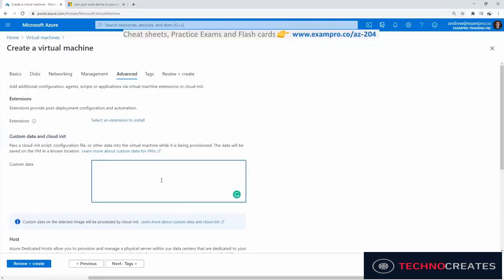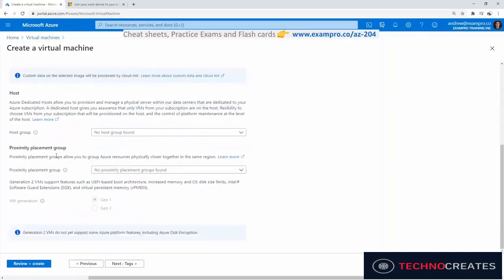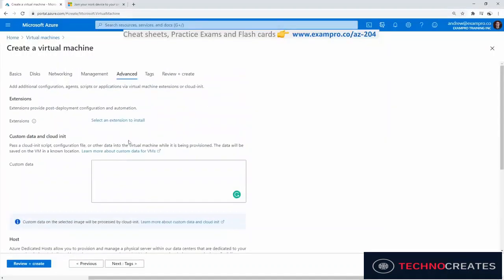I covered a section on cloud init, and they don't call this user data, but most other providers will call this user data. So we could provide a bash script or additional information here if we wanted to. Then down below, there's some host group options. We're not going to worry about that. And proximity placement group. This is really important if you need to have instances nearby. I think this is pretty common with what's it called? High capacity workloads, HFC. I can't remember the initialism right now, but we covered it in the core content.